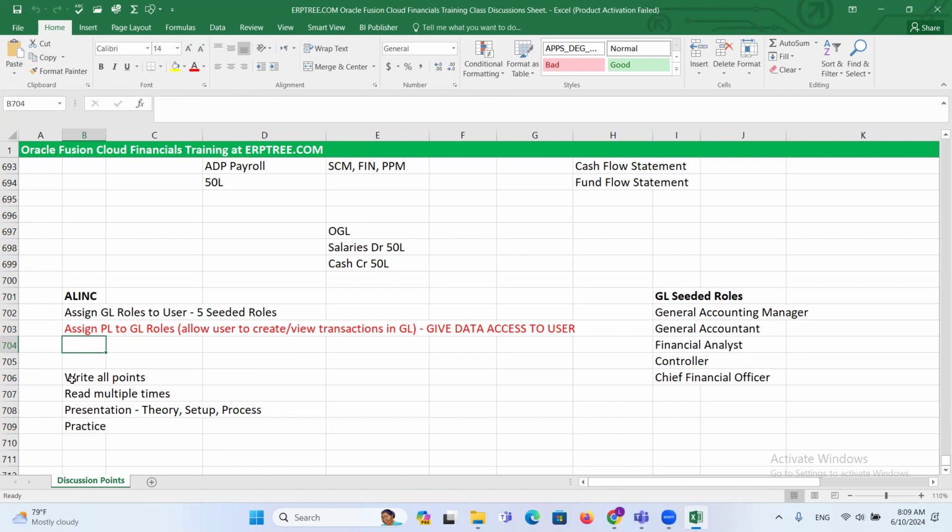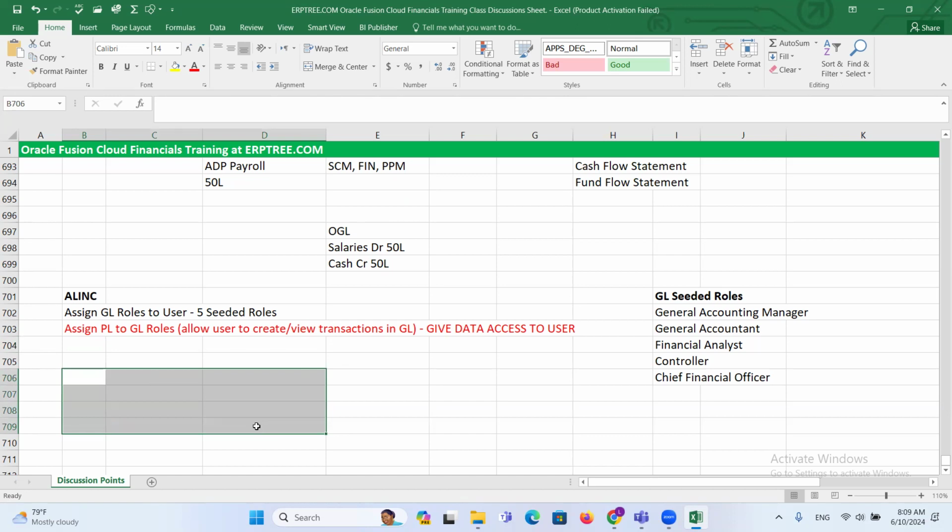Fine. Now, hello sir, good morning. Sir, I have a question, please. Actually, sir, we already created the chart of accounts for the finance offering. If we are implementing the SCM or HCM offerings, is there any requirement to prepare the chart of accounts there? Or is there any way to fix it?